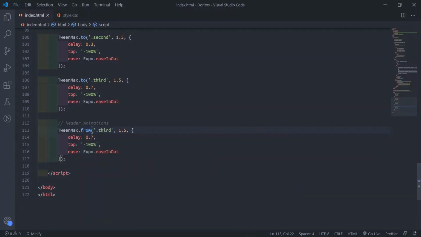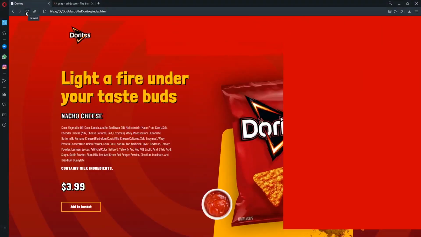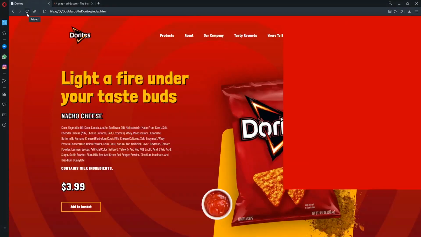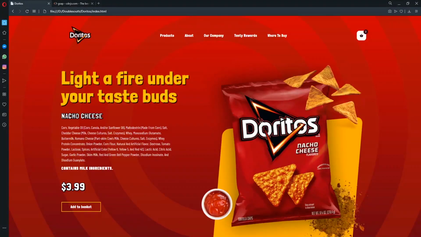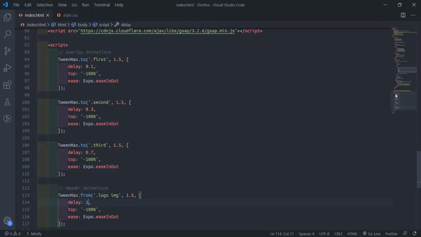Instead of to, I'll put from, and target the logo img. We'll set the delay to 1, then minus 100%, easing out. Then if I go back to my designer, TweenMax from logo.